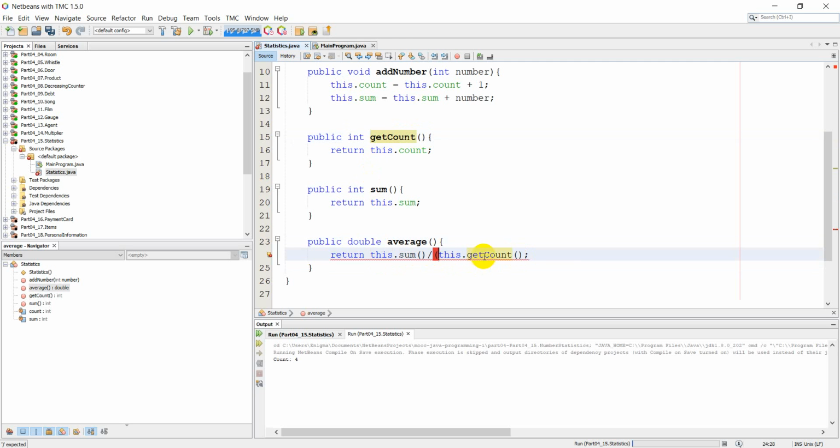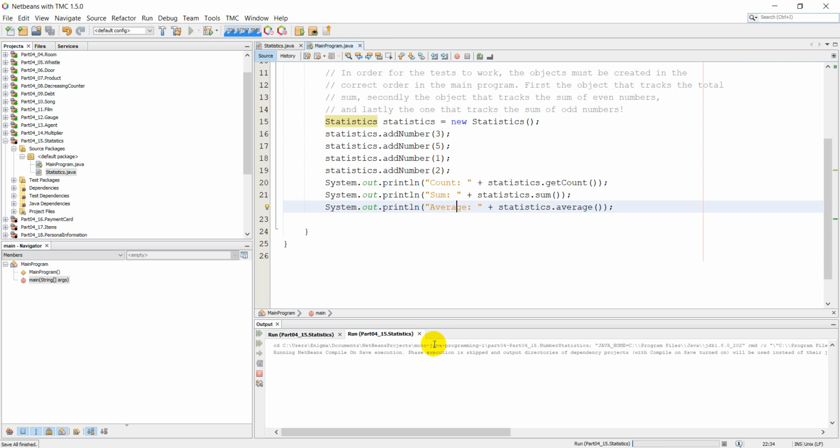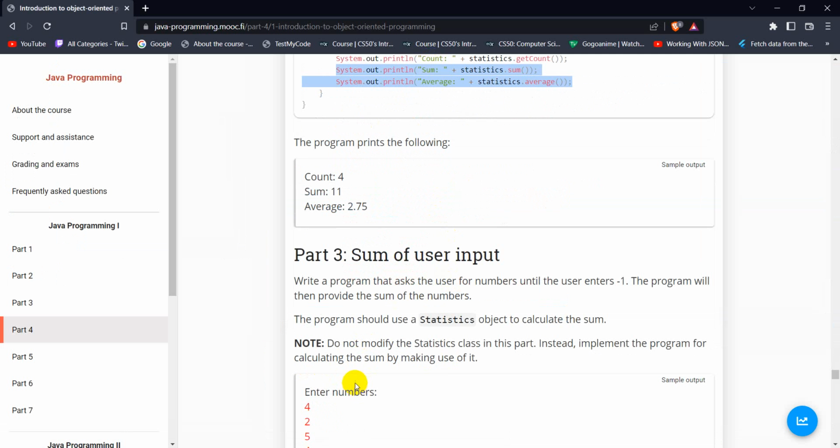In order to solve that, let's just use a cast that we know of, multiplied by a floating number, and we might just get the answer now. Let's just play this and hope it's correct. So we have 4, 11, and 2.75. Are our outputs correct? Yes, we are getting 4, 11, and 2.75.